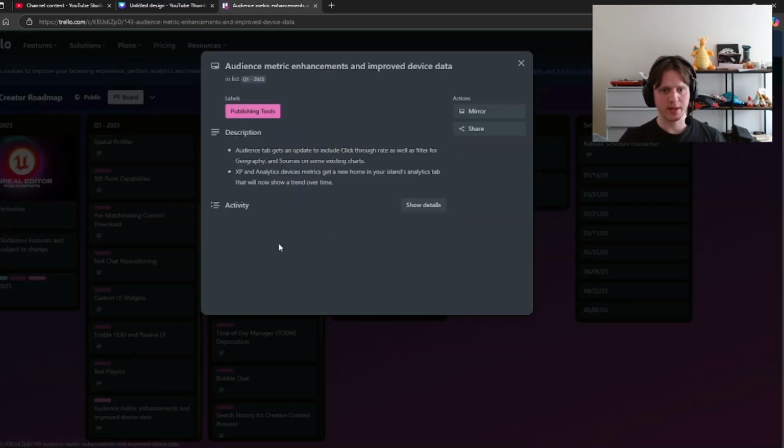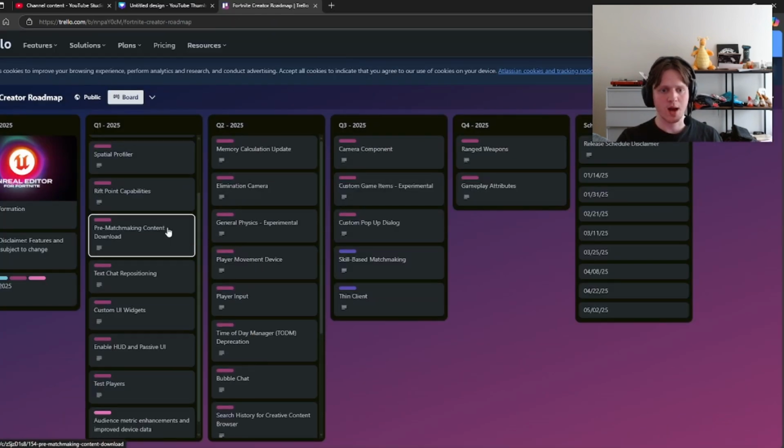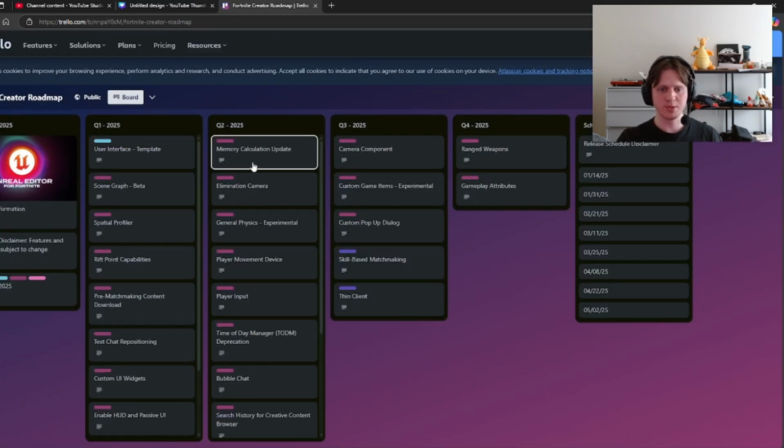All right, let's get to audience metric enhancement and improved device data. Whew, long name, I'm winded. Audience tab gets an update to include click-through rate as well as filter for geography and sources on some existing charts. XP and analytics devices metrics get a new home in your island's analytics tab that will now show a trend over time. Probably won't affect the player, but it looks like it will affect map creators in a way that you can better see metrics and stuff like that. XP, stuff like that. Cool.